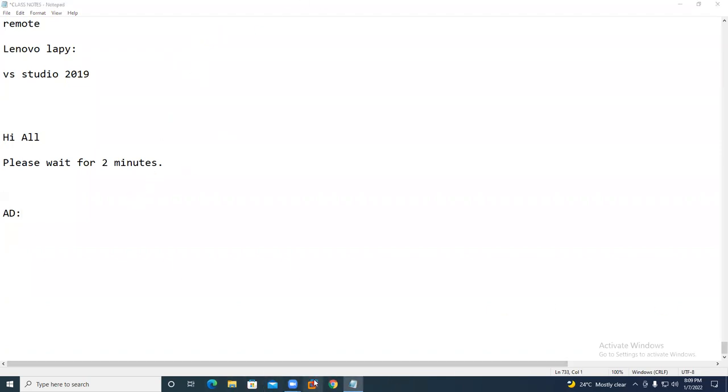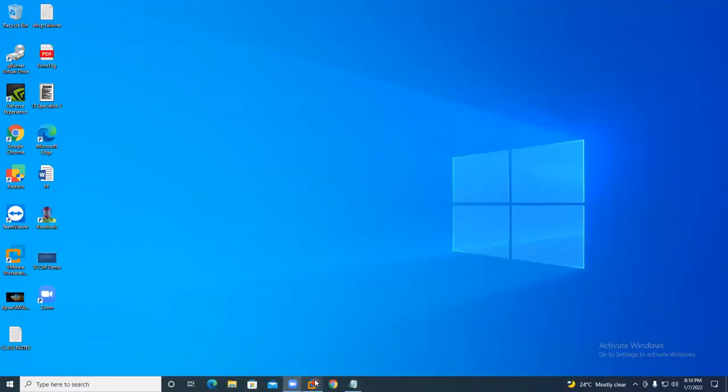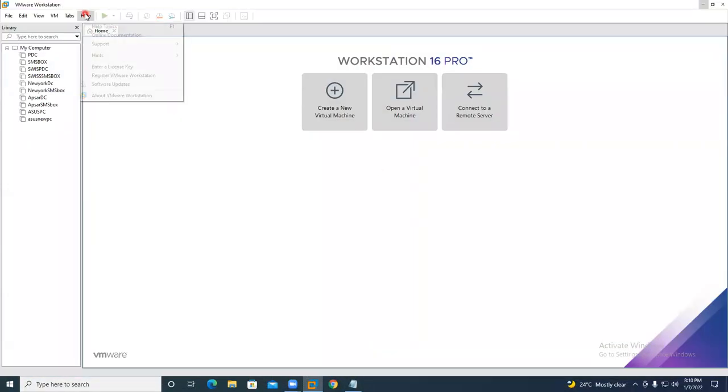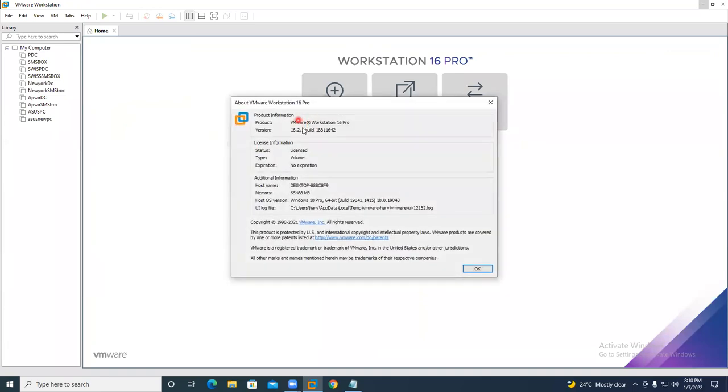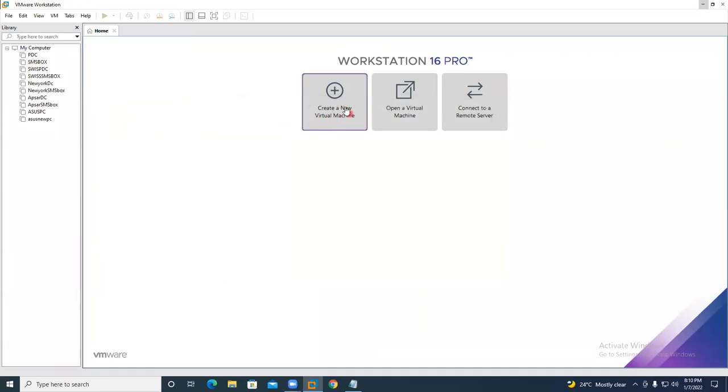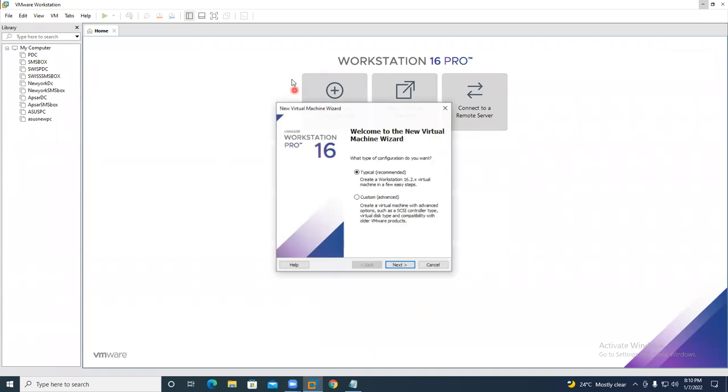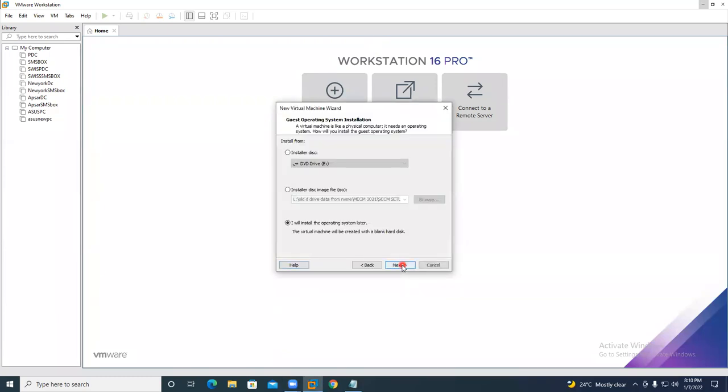We will create the virtual machine. I have installed Windows 10 Pro on my physical system, and VMware Workstation version 16. I will show you once again. Create a new virtual machine. Typical, recommended. So I am going to install Windows 2016 OS. If you are going to install Windows 2016, you can choose this option.